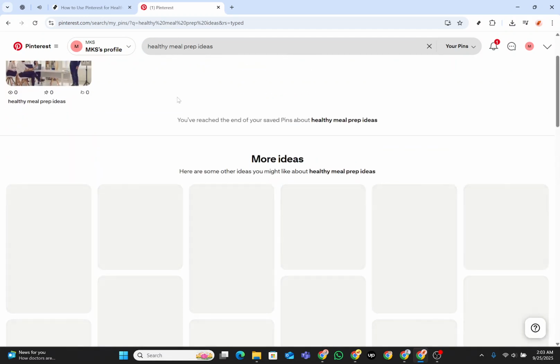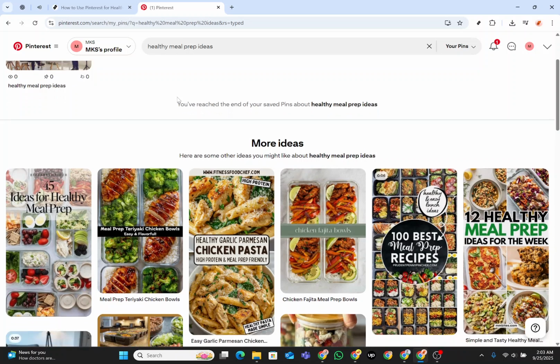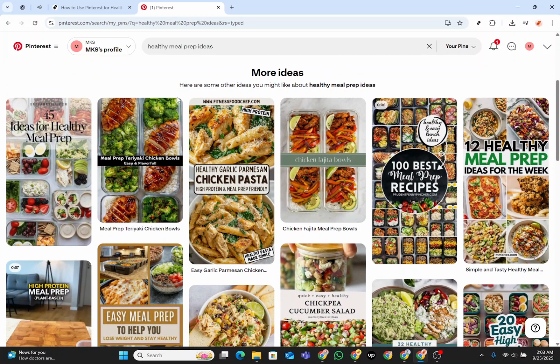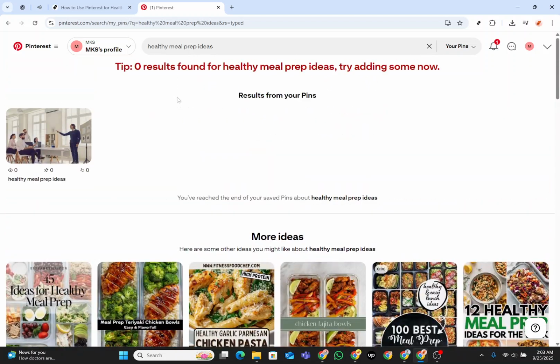So there you have it. A fast and easy way to use Pinterest for health and fitness niches. By following these steps, you'll build a solid presence, attract the right audience, and maximize your impact.